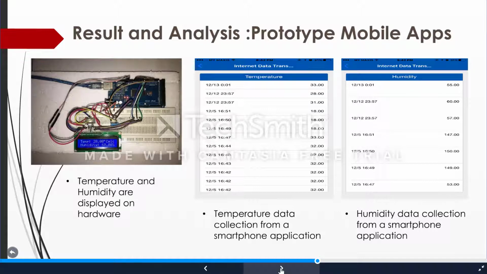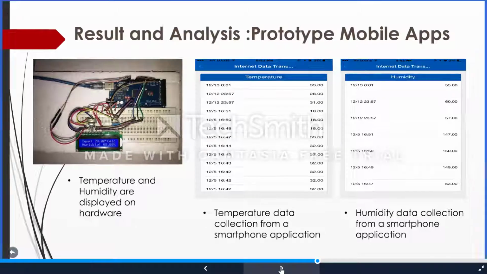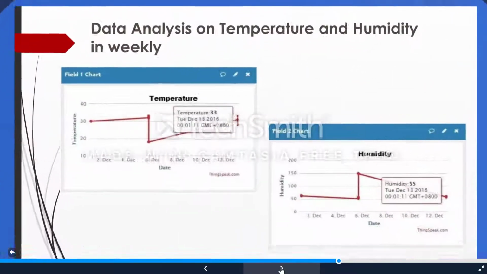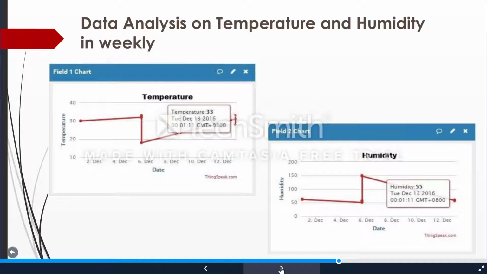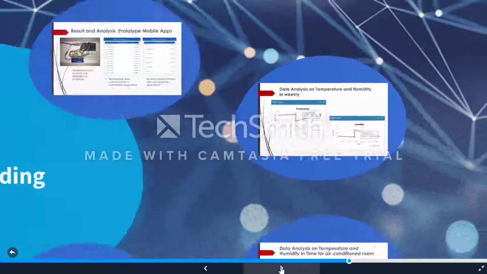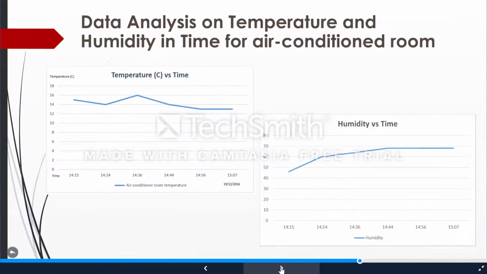Then we do the data analysis on the temperature and humidity weekly. We can see the graph here for temperature and here for the humidity. We can check that the temperature is 33 on Tuesday in December, and here the humidity is 55 on Tuesday in December. And with this collected data, we can extract the data from ThingSpeak.